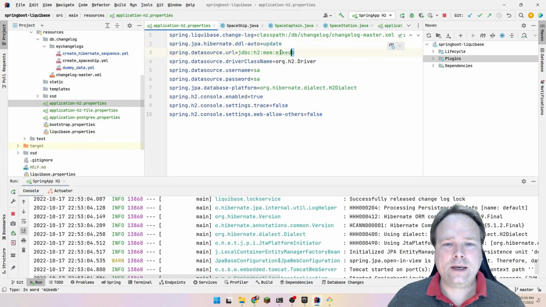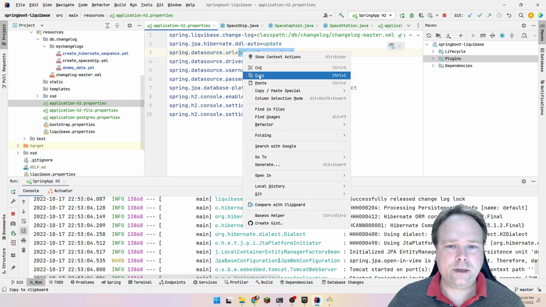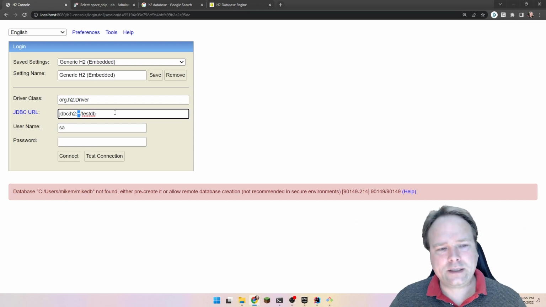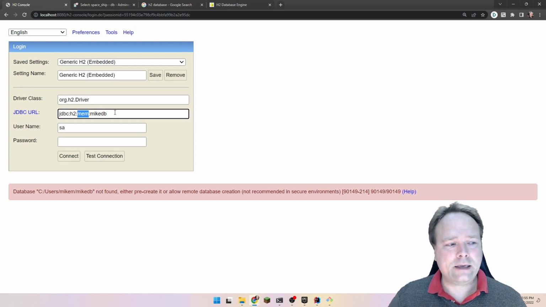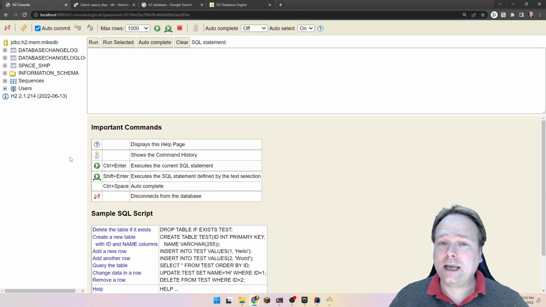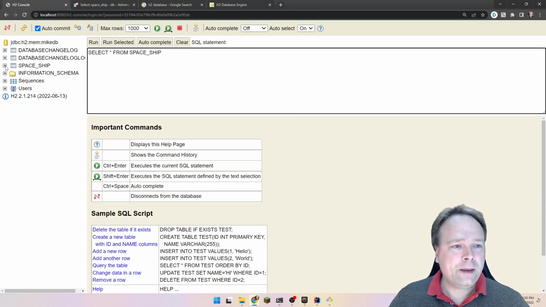Oh, I know why. It's because we need to copy all of this. If you use the tilde, you can see there's a tilde right here. This means that you actually want to connect to a file. So I'm actually trying to connect to a file right there. If I write mem, then it is a memory database that I try to connect to with the name MikeDB. So let's try again. I connect and see what happens. This time we were in much better luck.